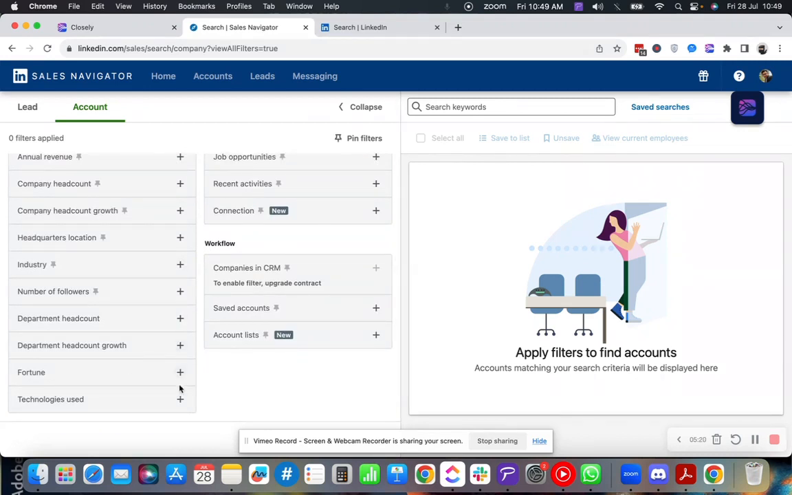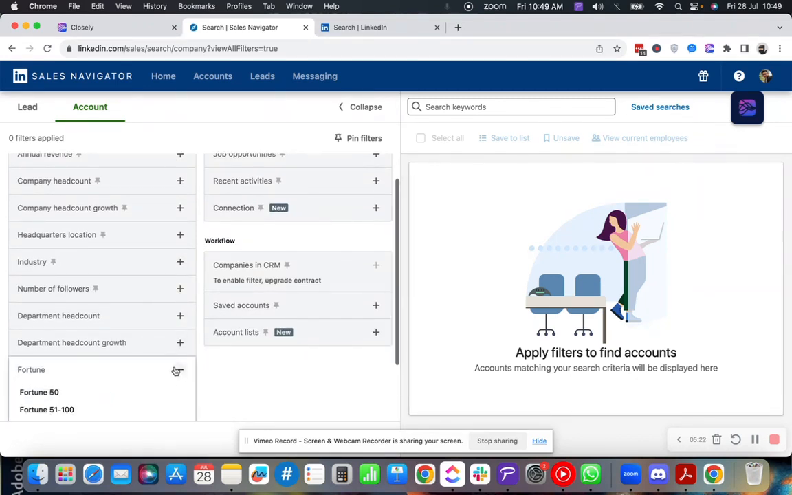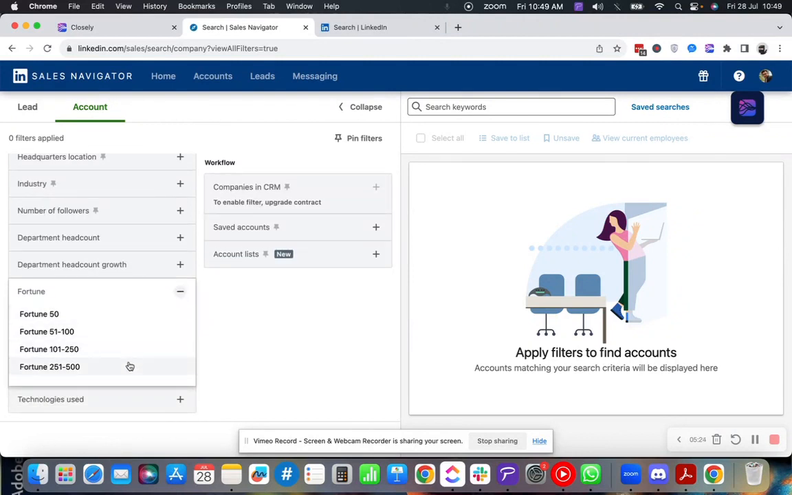Like for example, if you see over here, there is a filter called Fortune. Now Fortune 500 is a list of all the top companies in the US, the top 500 companies that are doing amazing in terms of revenue, of course, the first criteria, and in terms of brand presence as well. Similarly, top 250, top 100, and then top 50, right?